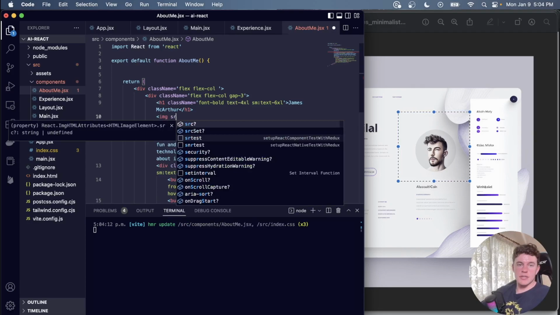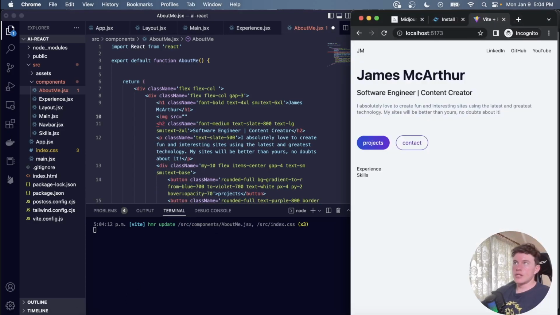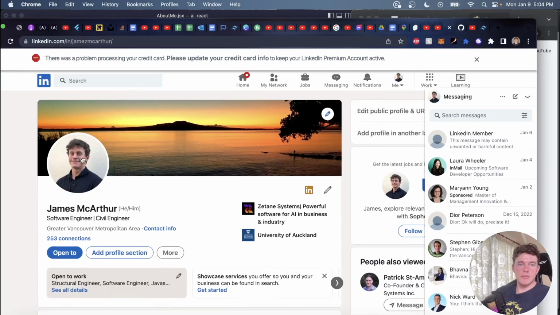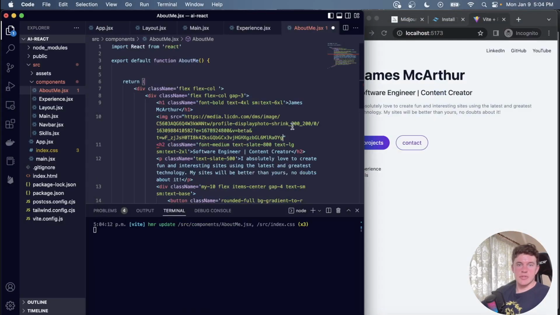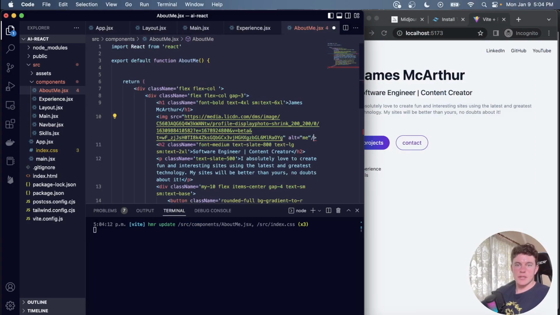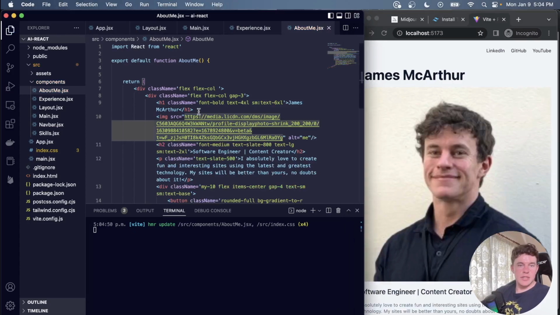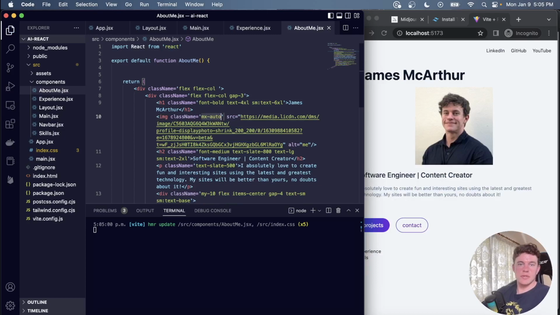I can say image source is equal to, and I personally will just use my LinkedIn picture. If you jump over to your LinkedIn page and copy that image address, you will be able to add that in there as the source. We can give it an alt equals me, close that tag, just like that. Now we have a picture that's pretty low res, but it doesn't really matter because I'm about to change that. We can give this a class name that has mx-auto.